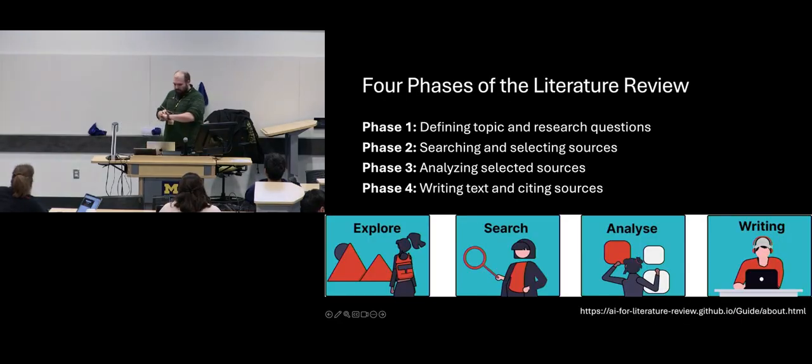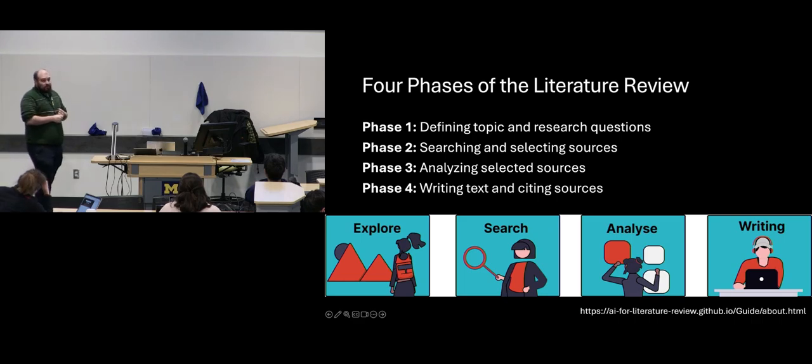So the 4 phases that we will go through are going to be defining a topic and research question. So this is kind of the brainstorming stage. You don't necessarily have a solid idea, but you have a general thing that you're interested in. Maybe you want to brainstorm and refine an idea. You want to find some initial literature. This is not necessarily about finding the set of papers that you're going to do a deep dive in. It's just developing your idea.